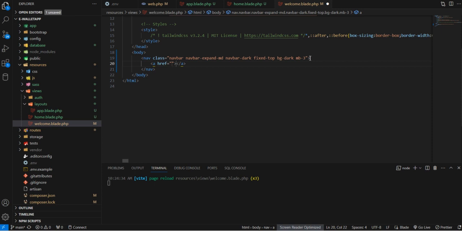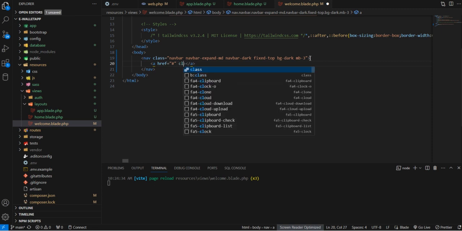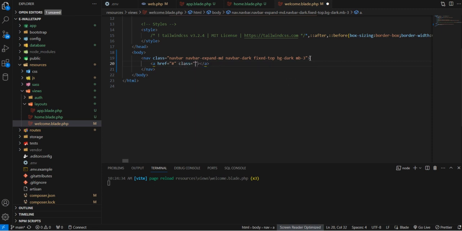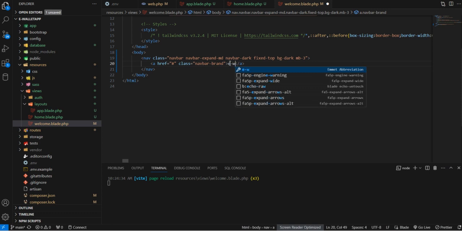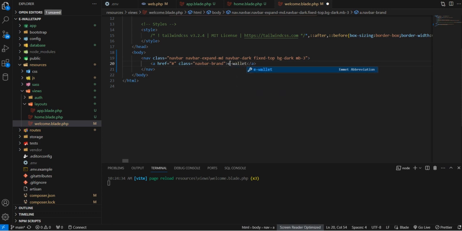We'll just for now give it a dot, and let us give it a class navbar brand. Let's just call it e-wallet app. Let's just get a standard button to accompany that.